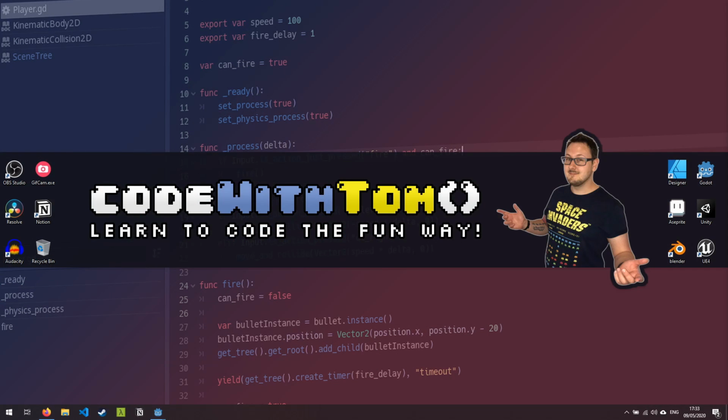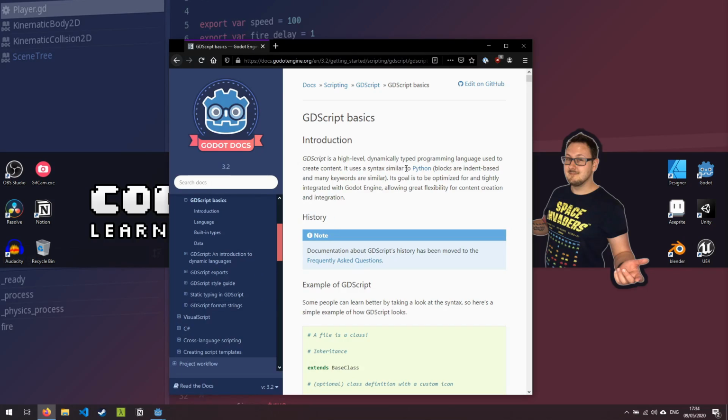Okay, so before we start writing any code, I'd just like to give you an introduction to GDScript itself and give you a brief explanation of what it is and how it can be used to make games within the Godot engine itself. So I'll bring up the documentation, and this is the Godot Engine 3.2 documentation that's available directly on the website. And you'll see here that we have GDScript basics, and here it explains GDScript.